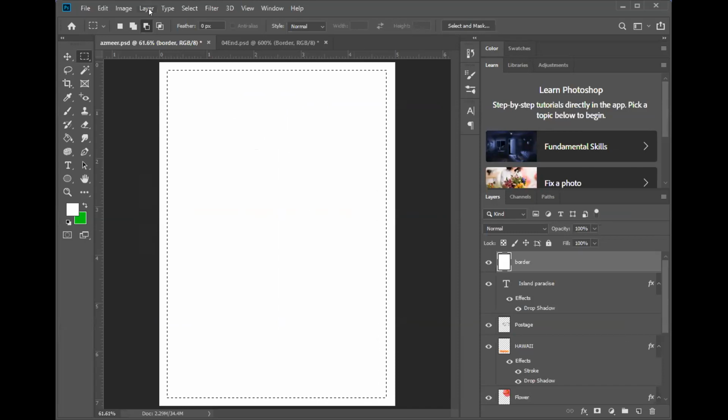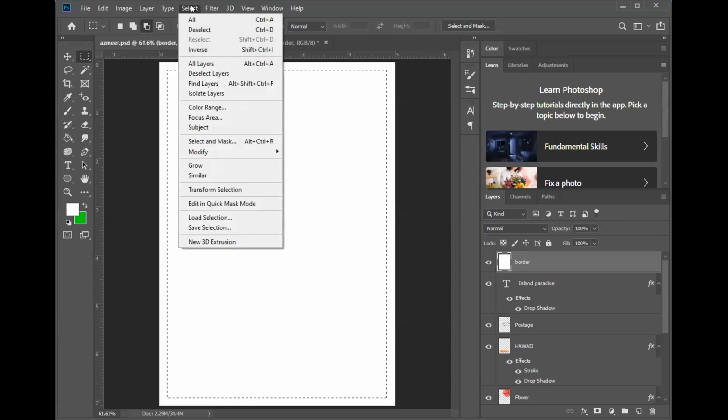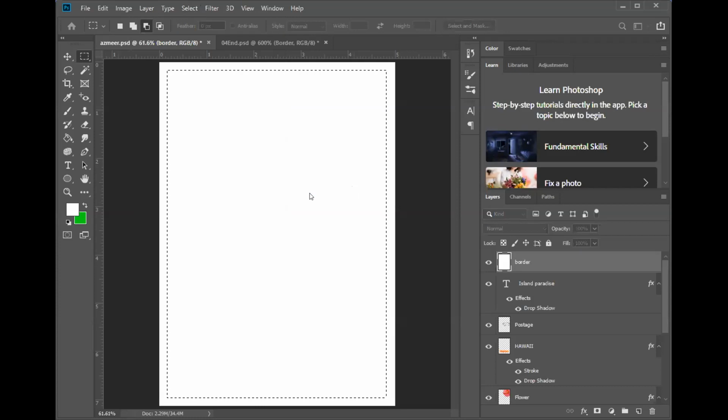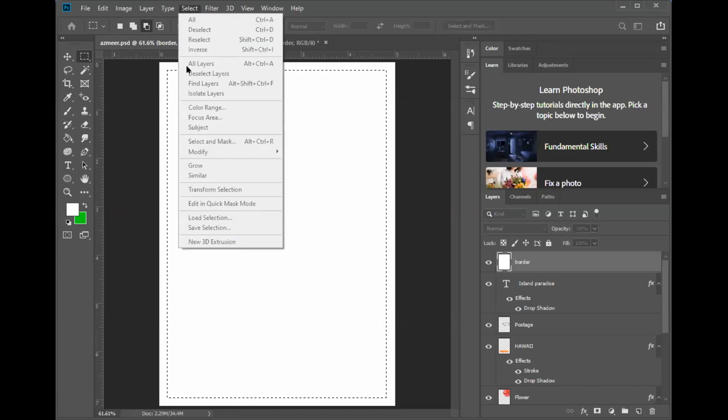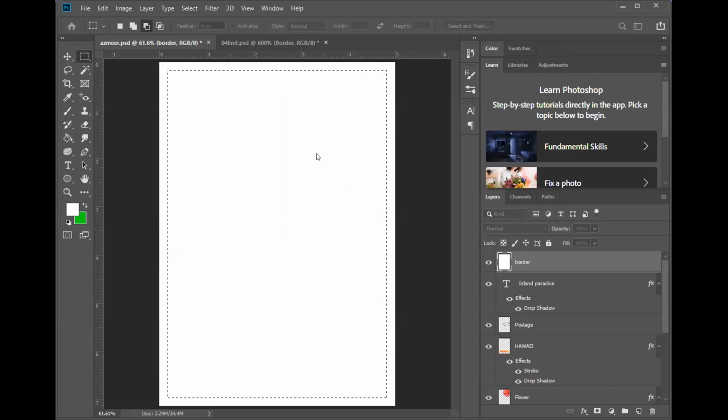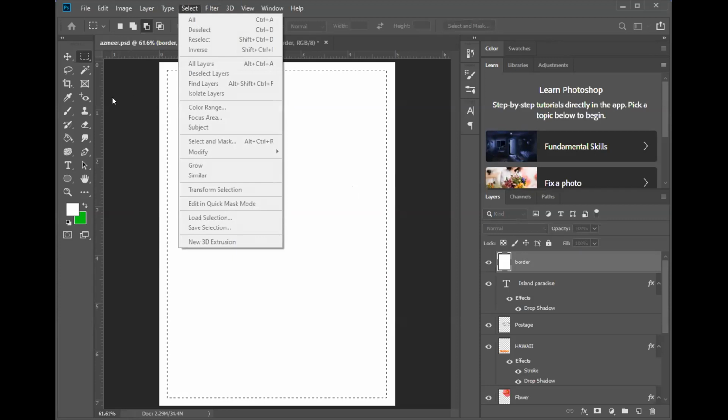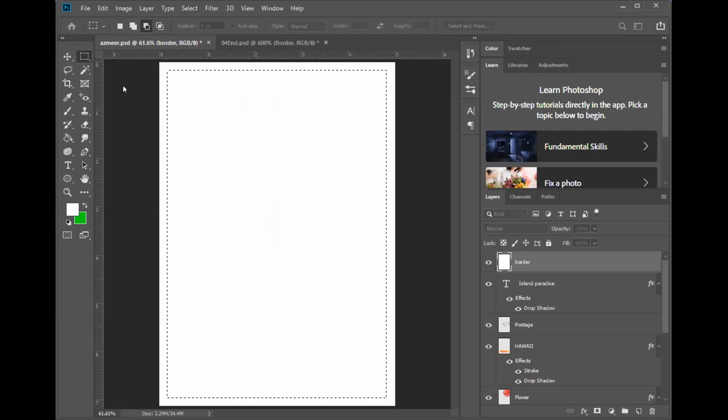Right. Okay, so you go to select menu here, and then there is something called modify. Inside that you see some more. Go to the last one, feather. Okay, in the feather box you have to type the feather amount you want. So where did that go? Okay, I lost it. Let me do it again.